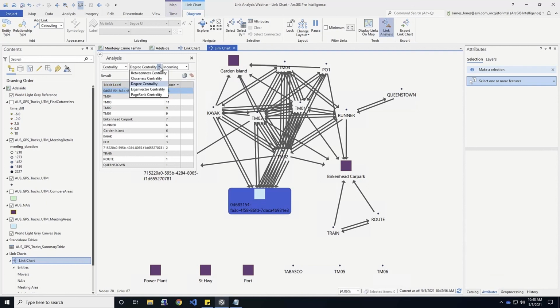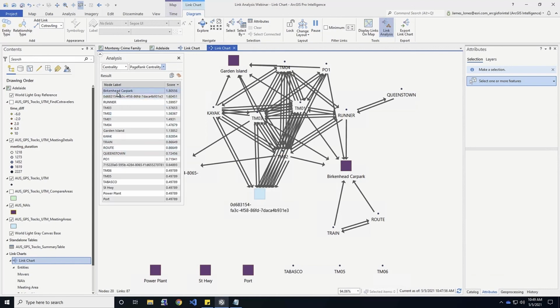We can also take a look at some of our other centrality metrics here. So say we wanted to identify what is the most influential node inside of this link chart itself. We can use something like PageRank centrality to help us understand that. In this case, it's interesting that the most influential is this Birkenhead car park. It's one of our NAIs, and it actually touches a lot of our individual movers, and overall, according to the PageRank centrality score, it is the most influential.